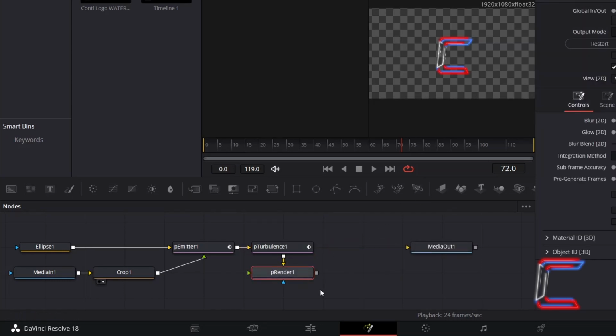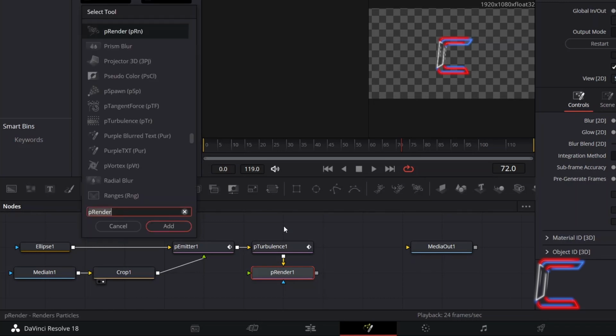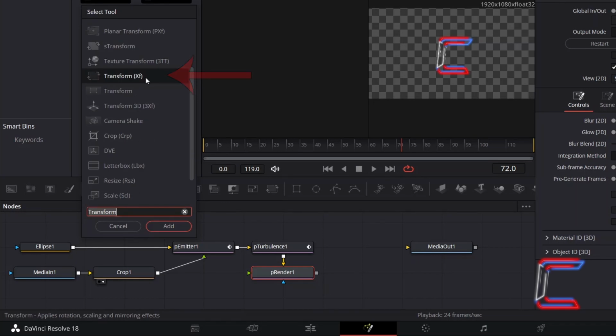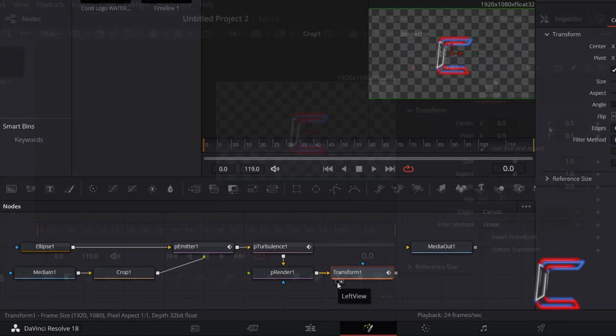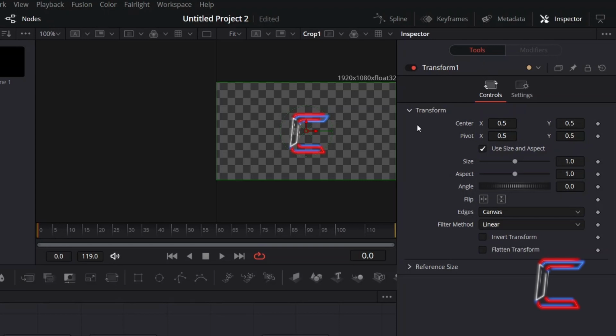To now create the zoom effect for our video clip, with P render 1 still selected, hold in Shift and press space, and go to select Transform XF. Return to the first frame of your video clip 0. Select left or right view underneath Transform to see a preview above your Fusion timeline once again. With Transform 1 selected, go to Inspector and underneath Controls, increment size to 5 to zoom in.